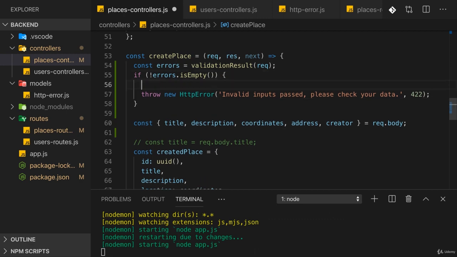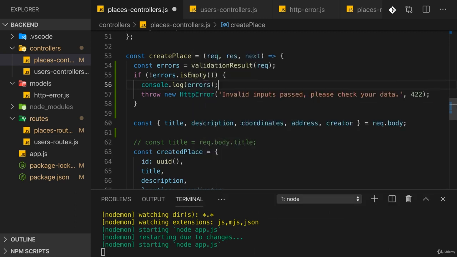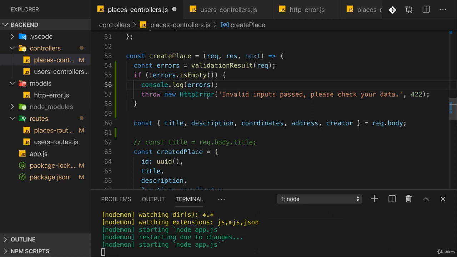Now, actually, this errors object has a bit more data, which is why I'll log it here. And you could also attach this to a response. You could send a response here with a status code of 422. And for example, not just add your message, but also more details about the errors if you wanted to. Here, I'll go with the default error handling and just send this generic response message here.